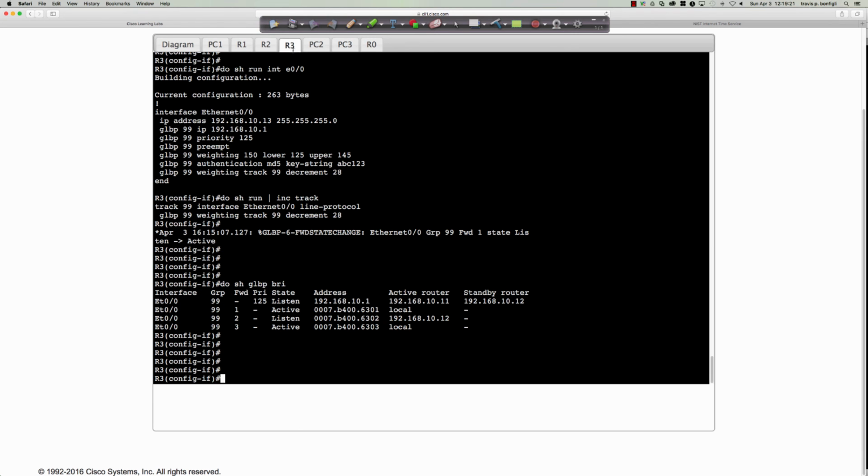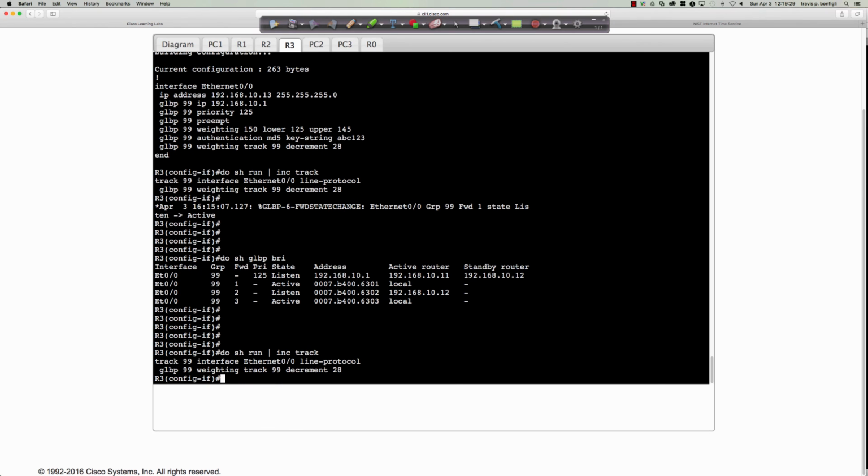So now let's do this. Let's make router 2 really busy. So remember, what am I doing? I'm tracking the wrong interface over here. So do show run and include track. You can see I tracked the wrong interface. So let's sort that out.